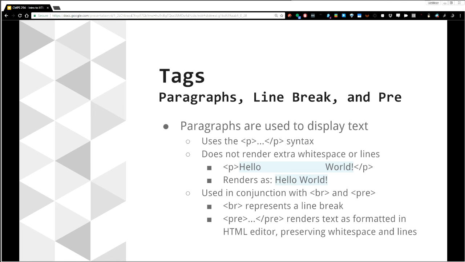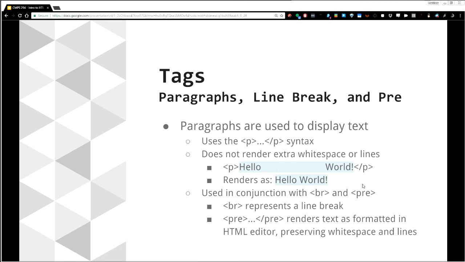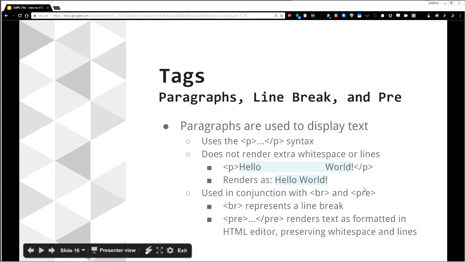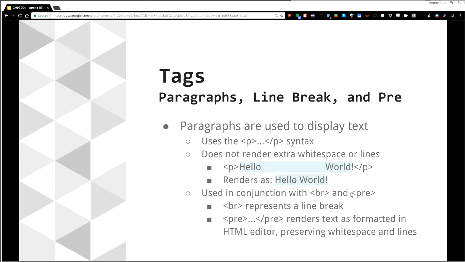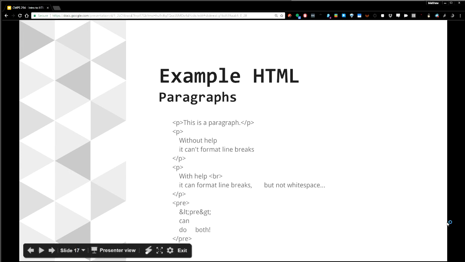It looks really good. You could change all that, of course, but the downside is that they don't render extra white spaces or new lines. So we see right here where we get hello, lots of spaces, world. That's really just going to be hello world. It's going to look like one space between them. Now what we can do is render things as they appear, or as we want them to appear, using things like line breaks and then the pre-formatted tag, which actually preserves white space and lines.